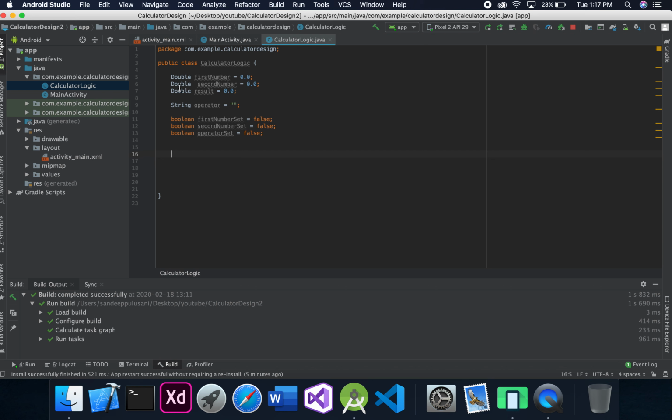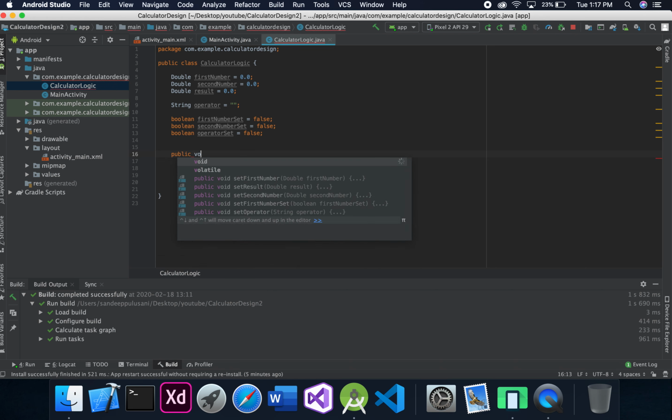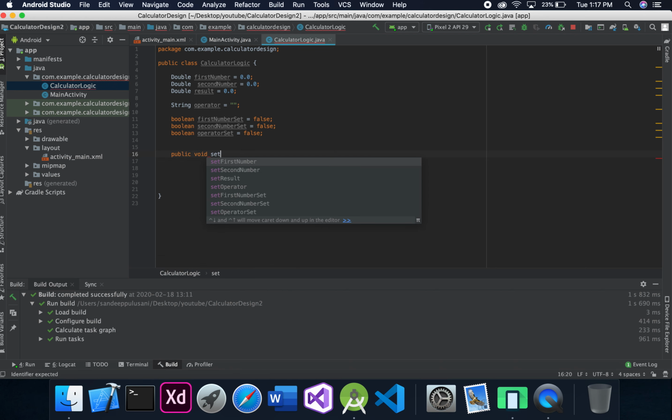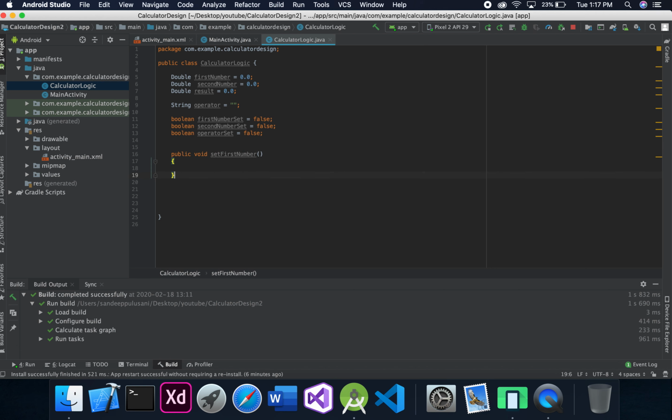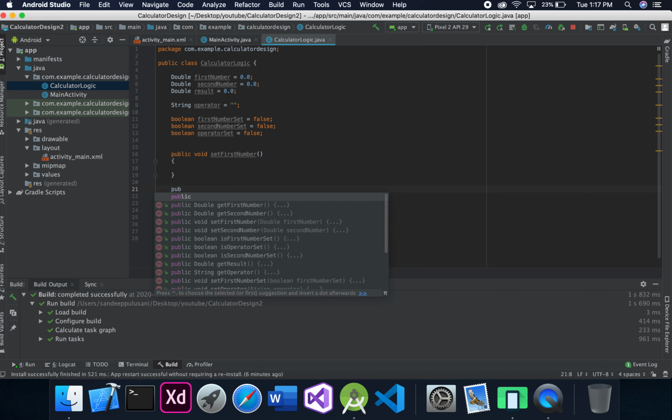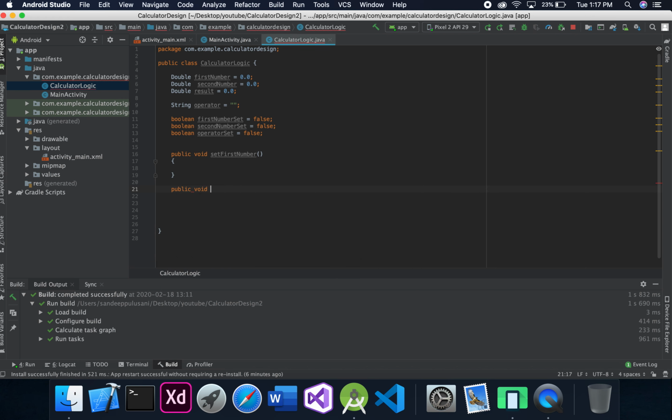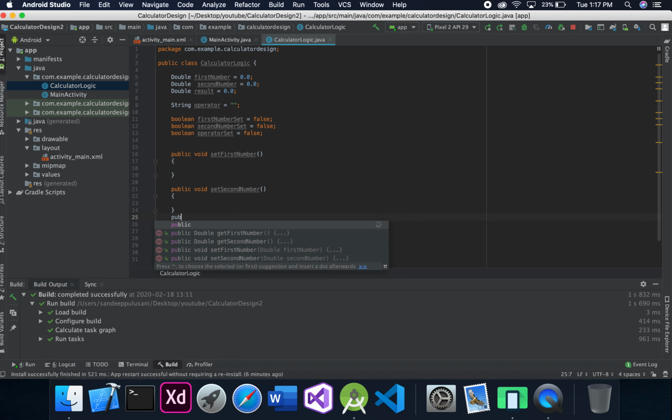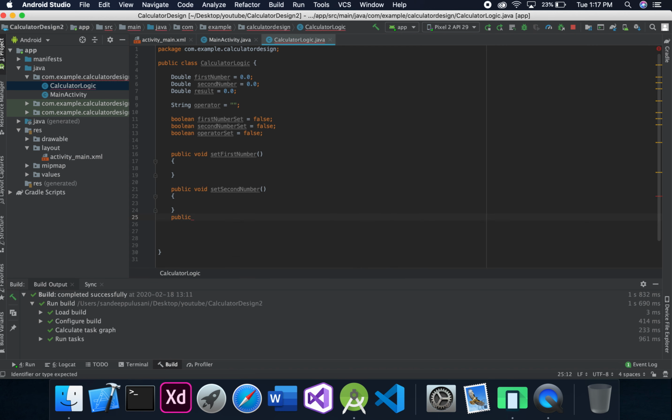so that we can retrieve the number from main activity.java and store it here. So I'm writing public void, so I'll take it as set first number. I will write something here. Same like that, I will do set second number and it performs some function. Same like that, I'll do it for operator.